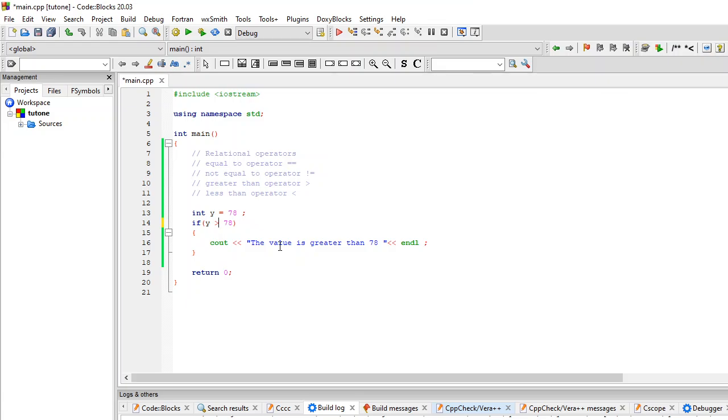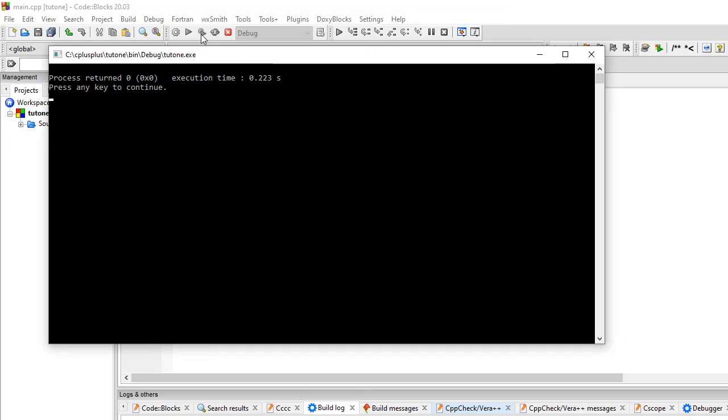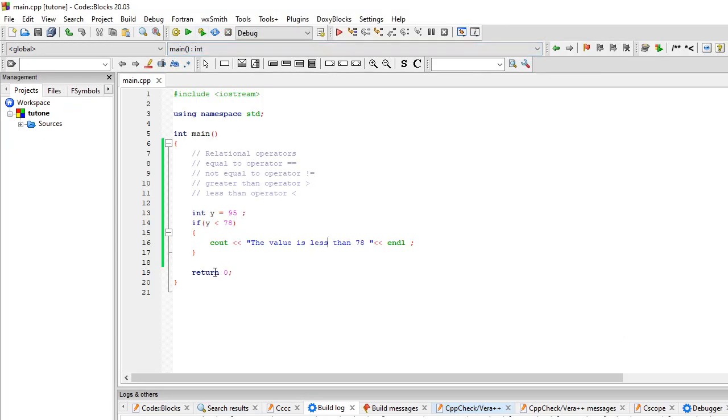Now the less than symbol. Should it print? Let me change this to is less than 78. You can see nothing is being printed because 95 is not less than 78. It is greater than 78. But if you put a number that is less than 78, let's say 5, when you run, it will print out because 5 is less than 78.